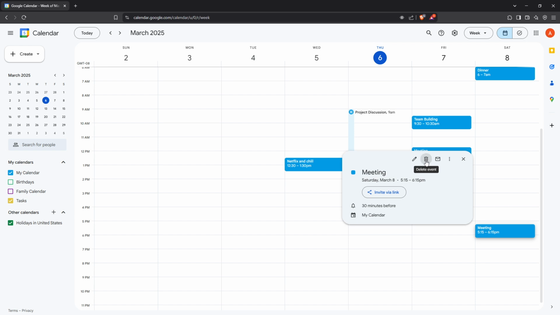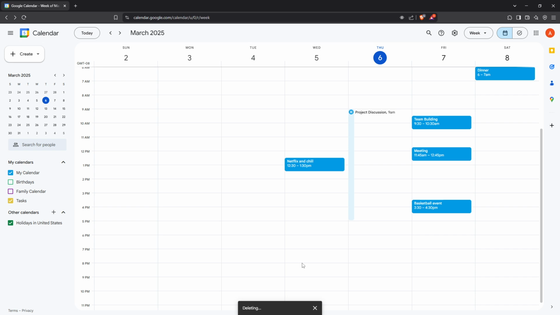After clicking the trash can icon, a dialog box may appear, asking you to confirm if you want to delete the event. This confirmation step prevents accidental deletions, ensuring that you really want to remove this from your calendar. If it's a recurring event, you might be asked whether you want to delete just this single occurrence or the entire series. Choose the option that best fits your situation.